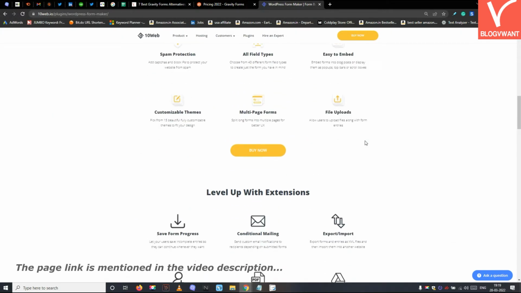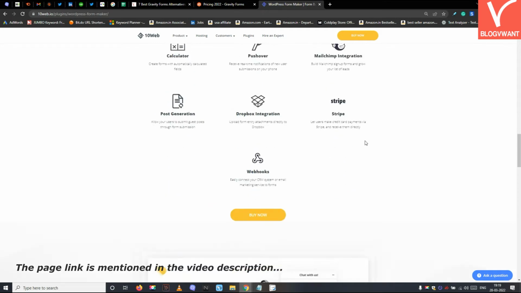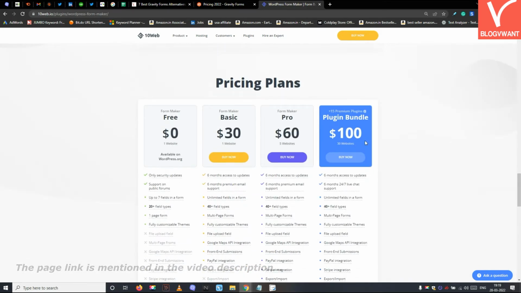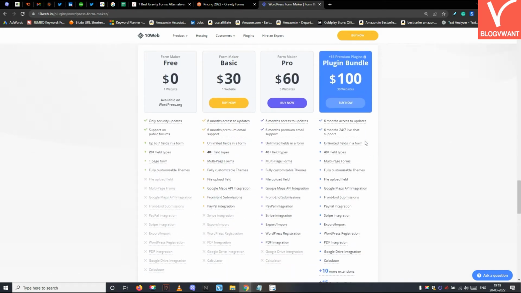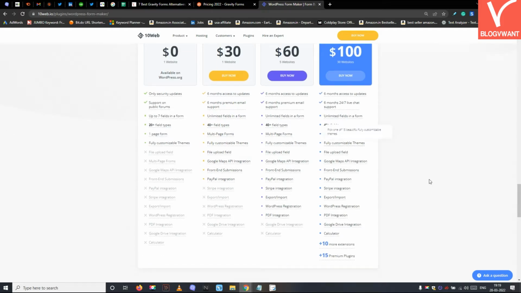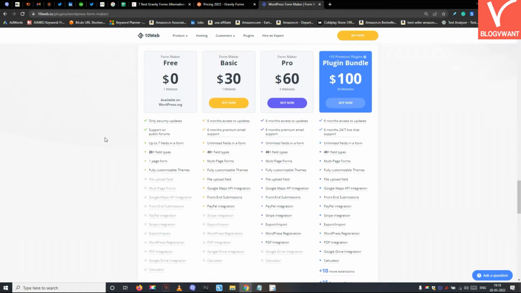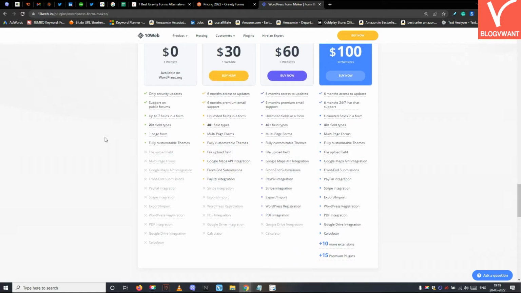But still, some of the advanced features you will find here are 40+ form field types, multi-page forms, PayPal and Stripe integration, export-import, calculator forms and whatnot. So again, you can consider this plugin if it meets your requirements. This plugin only costs you $30.